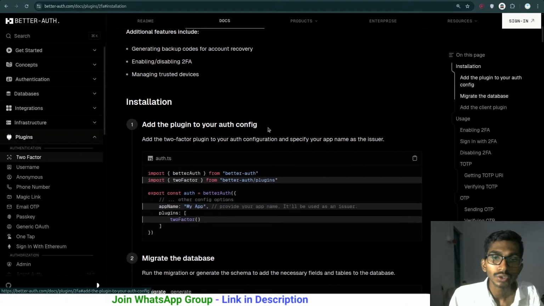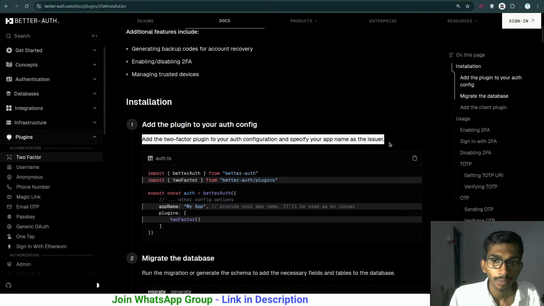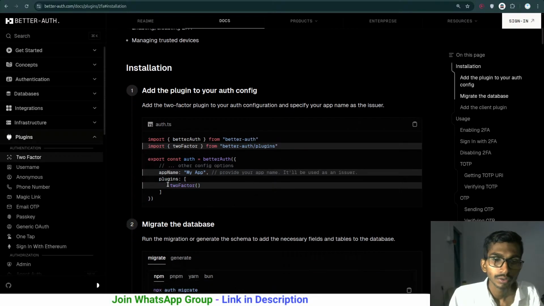Add the plugin to your Auth. Add the two-factor plugin to your Auth configuration and specify the app name as issuer. So app name, provide your app name. It will be used as an issuer. We have this two-factor, but what is this app name? Provide your app name. Let's name it meat clone, meat flow, whatever.